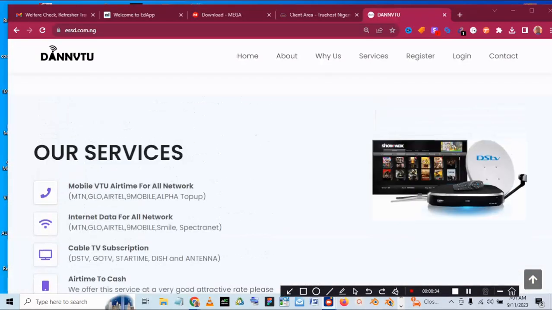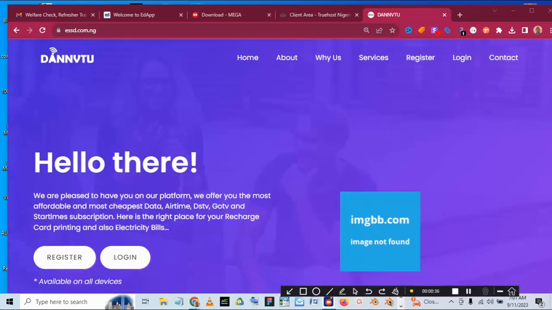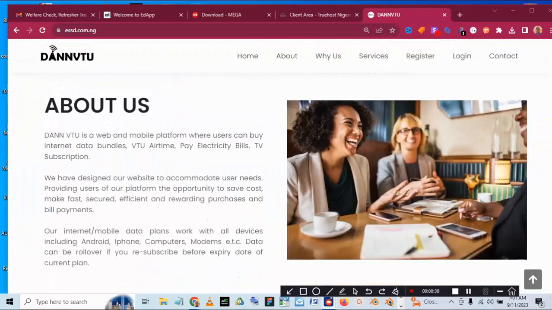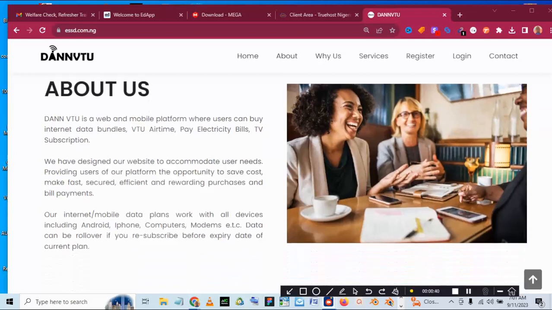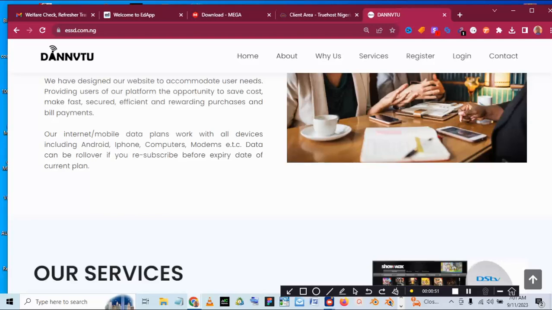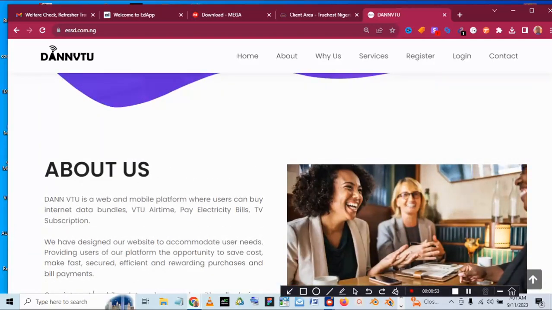So if I just scroll up, you can see that this is a very nice script, very clean and easy to see. This is a web and mobile platform where you can buy internet data bundles, VTU airtime, pay electricity, and TV subscriptions. And for your website to start delivering services like airtime, data, TV cable subscription and stuff like that, you will have to connect your website to a particular API.